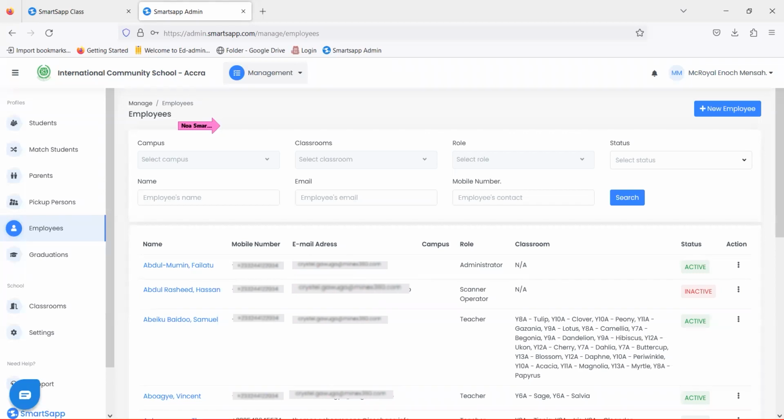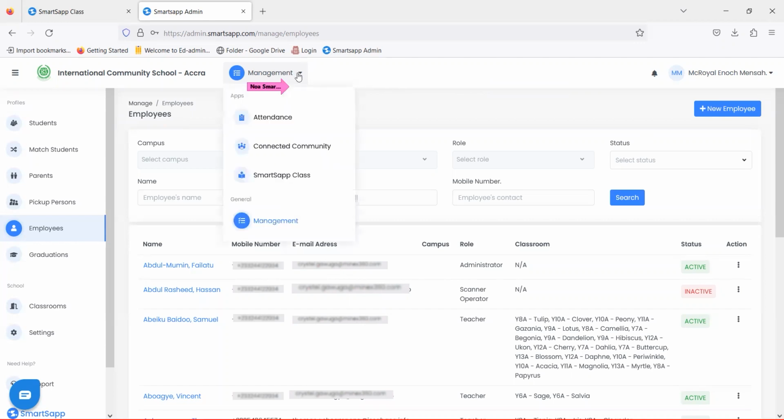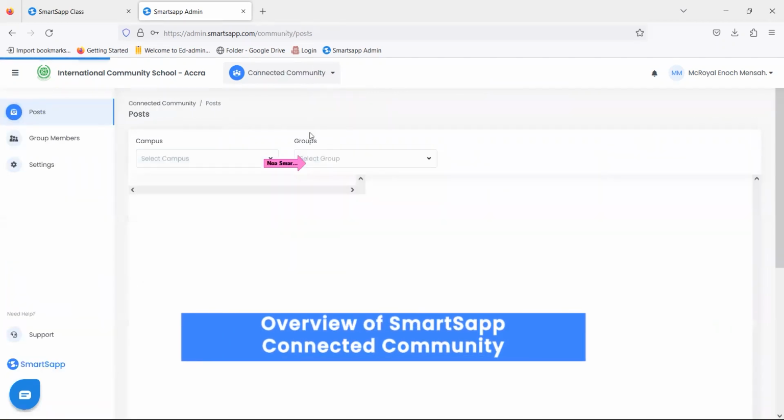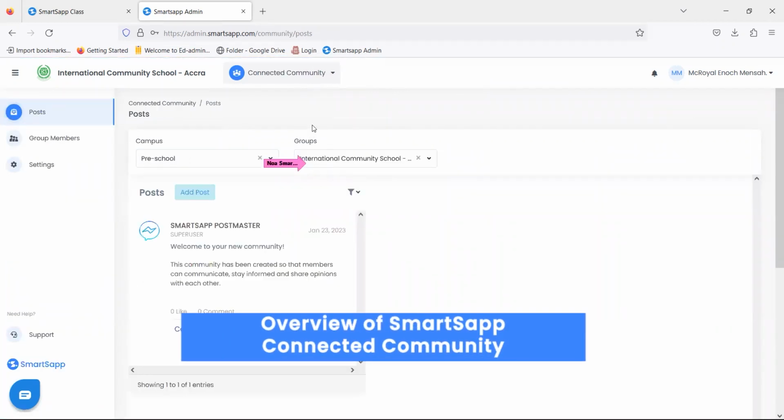So once you are logged into the admin portal, the model that enables you to communicate with your parents is the connected community model. Click on the drop-down arrow on the model selector at the top next to your school's name and select connected community. Once you click on connected community, it will bring you to this particular interface.